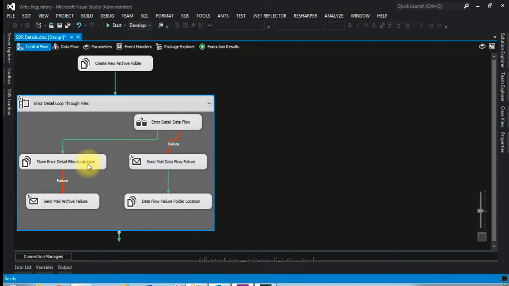What happens if that archive fails, that failure to move? It's going to send a message saying the archive has failed. Now the reason why this one's here is if someone has that file open, it will still import the file, but it won't be able to move the file. So I'll show you that.